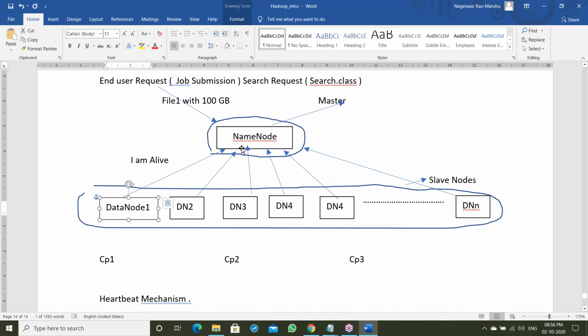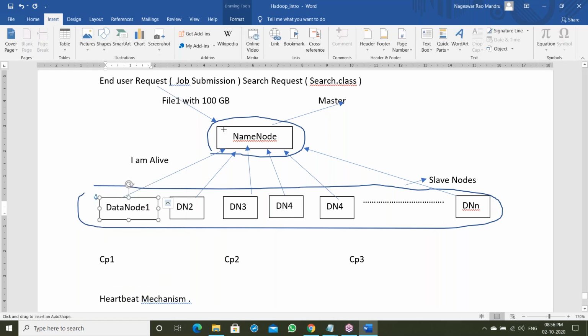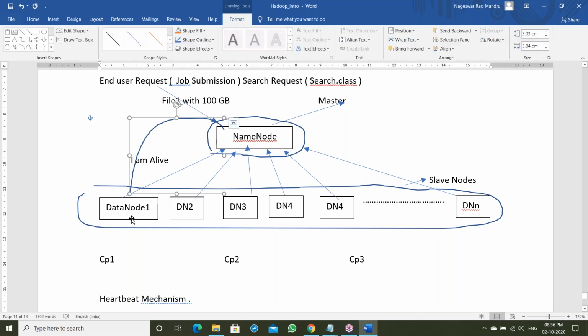See, the name node expects heartbeats every 3 seconds from all the data nodes in the cluster. Suppose a data node is not giving heartbeats, then what happens? For example, this node failed, so once it failed, it won't give any heartbeats. If it is not giving heartbeats, the name node in reverse checks the availability of this node. Is it available or not?